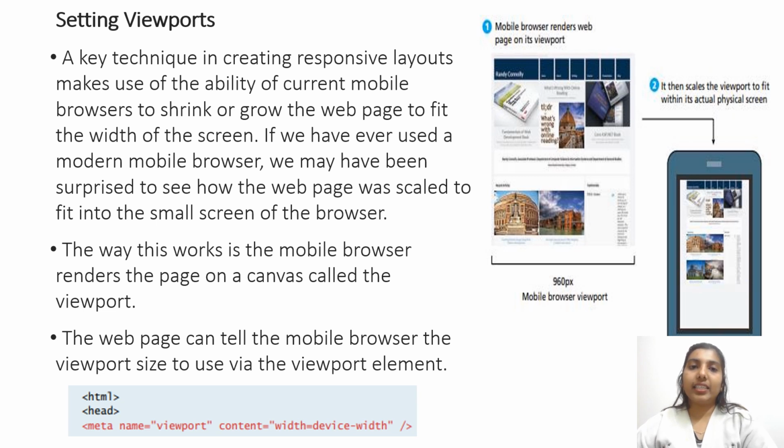Setting viewports. A key technique in creating responsive layouts makes use of the ability of current mobile browsers to shrink or grow the web page to fit the width of the screen. If you have ever used a modern mobile browser, you may have been surprised to see how the web page was scaled to fit into the small screen of the browser. The way this works is the mobile browser renders the page on a canvas called the viewport. The web page can tell the mobile browser the viewport size to use via the viewport element.